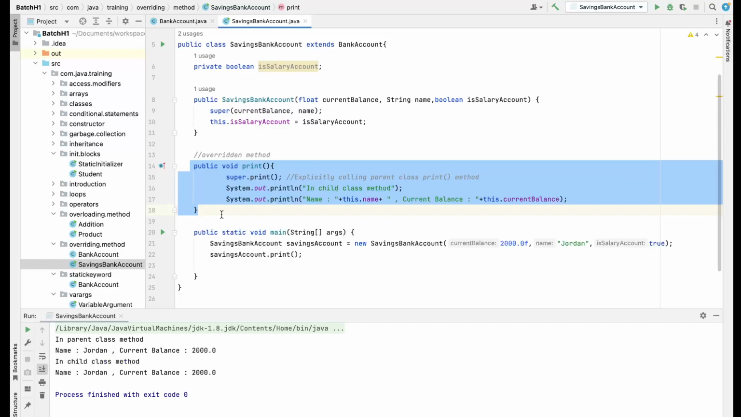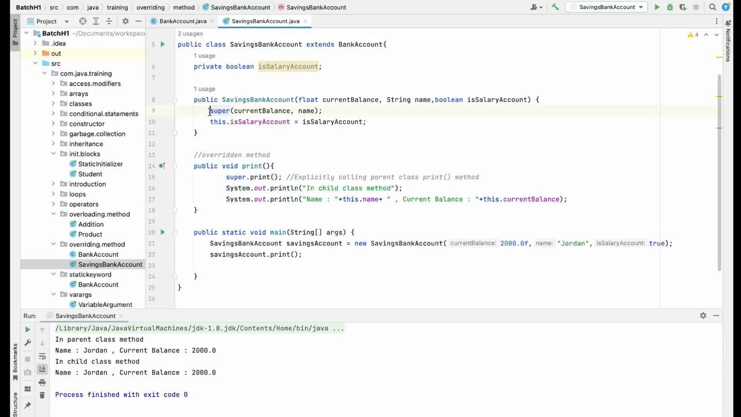Parita, the line number 9, I expected the execution result before explicitly calling. Because we use super with current balance and name at line 9. So why do we use it again? What's the function of the first super? Okay, see the super at line number 9 you are speaking of, right? Yes. Okay, see what happens.